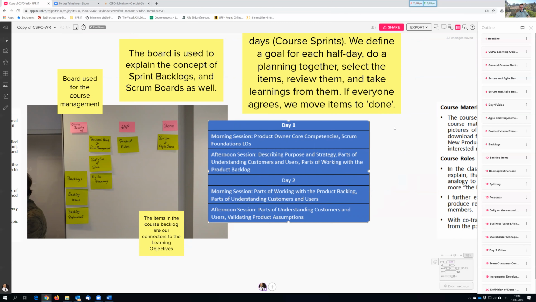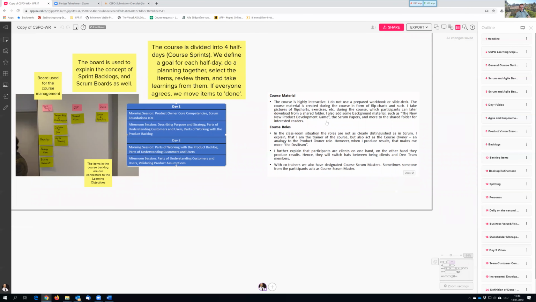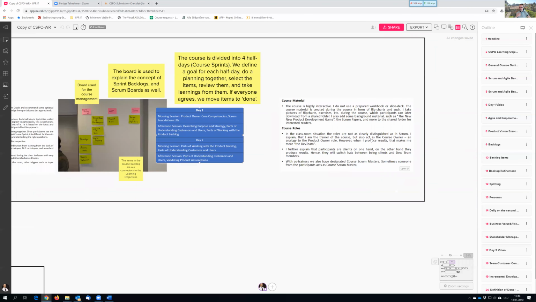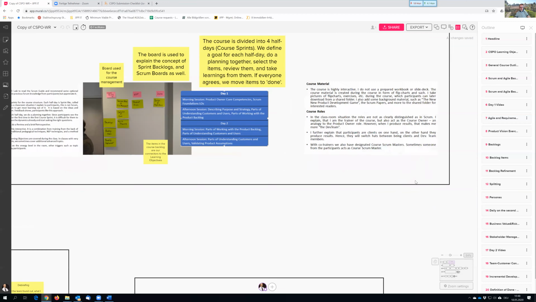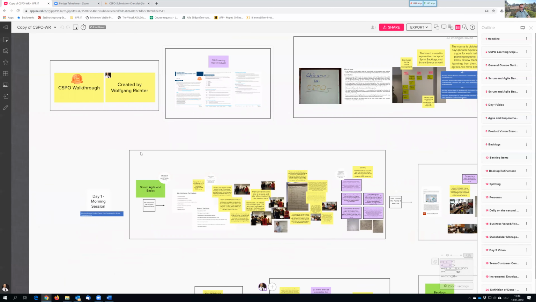Cool. The course material is highly interactive and so on. It's a description in general of how my classes work, not just the CSPO, also the CSM classes. It's pretty much the same in both. And that means this is the general explanation.